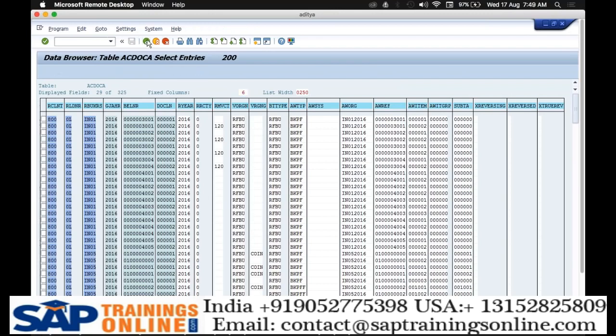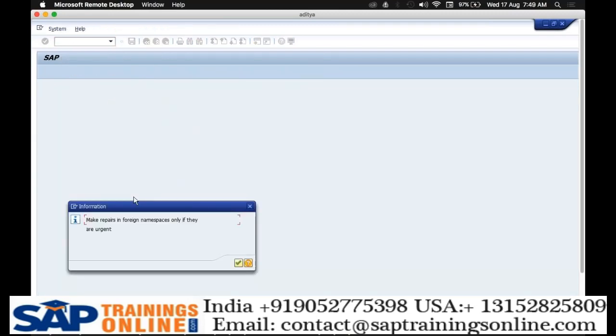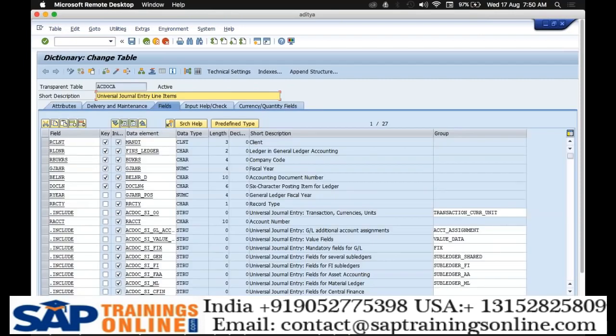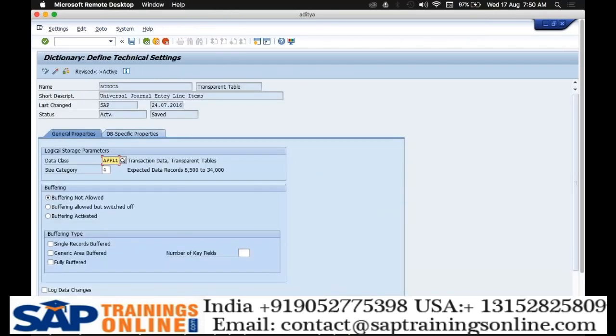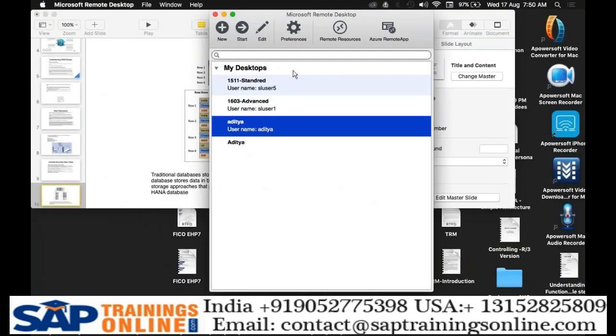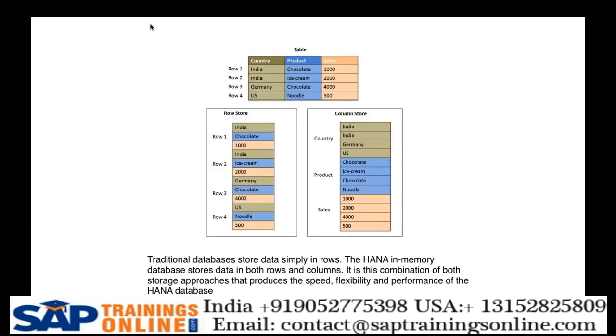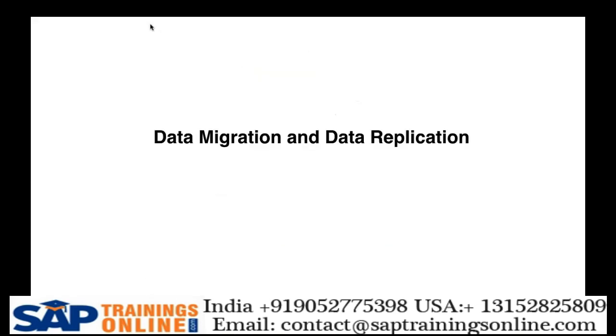To see more of this architecture, go to SE11, type ACDOCA, click on change, click on technical settings. Now you can see this is universal general line items and it's a transparent table. Go to DB specific properties. Now you can see this table has been redesigned with a column based architecture. I already told you the advantages of this column based architecture. So like this, it has been remodified from the database point of view.